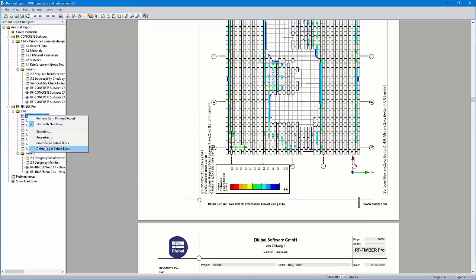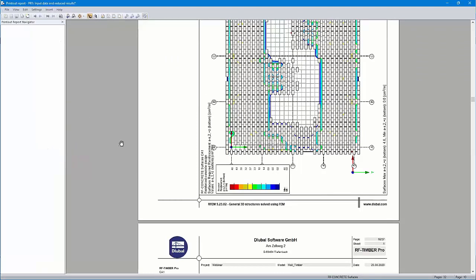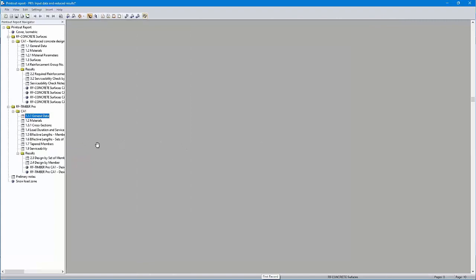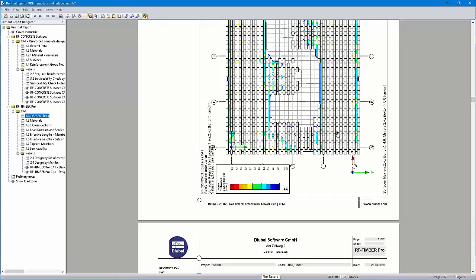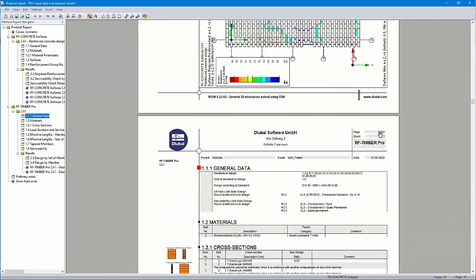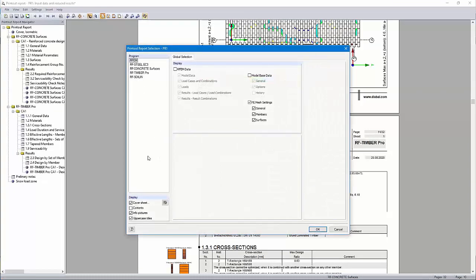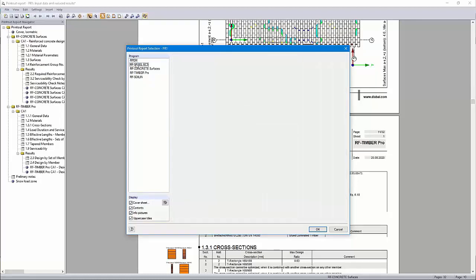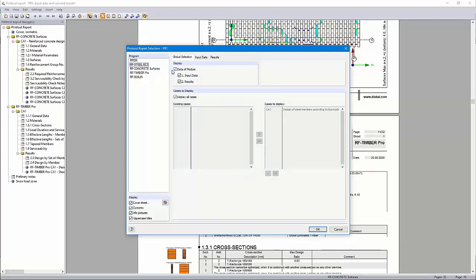But I will delete them. Okay. Just for info. Now it's page 11 again. And the next step is to select the topics. First I check contents. We would like to show the content. Then the RFEM data. I choose then the steel data.